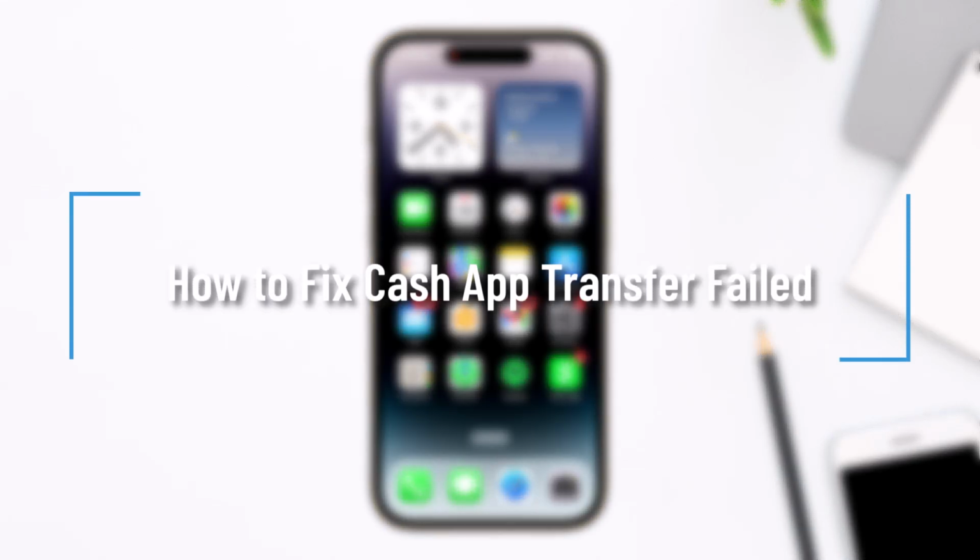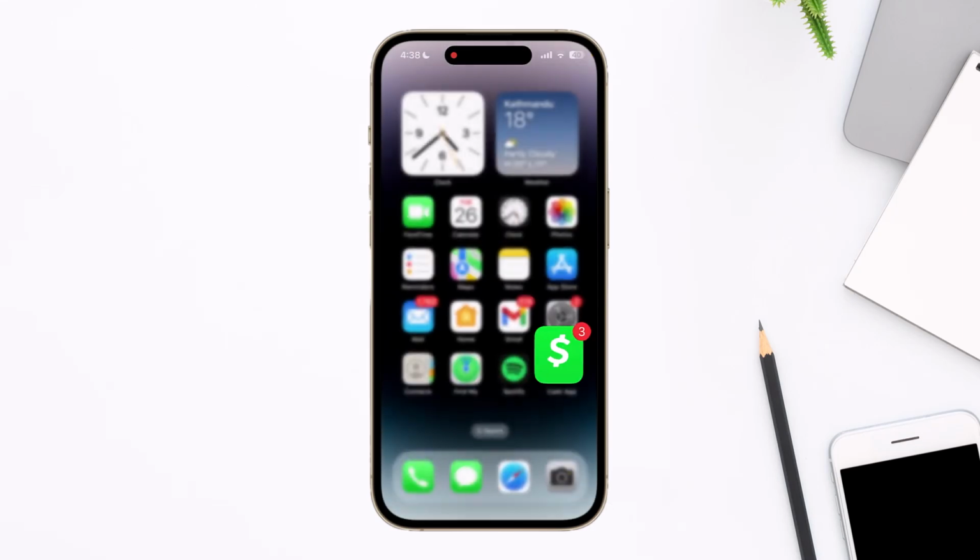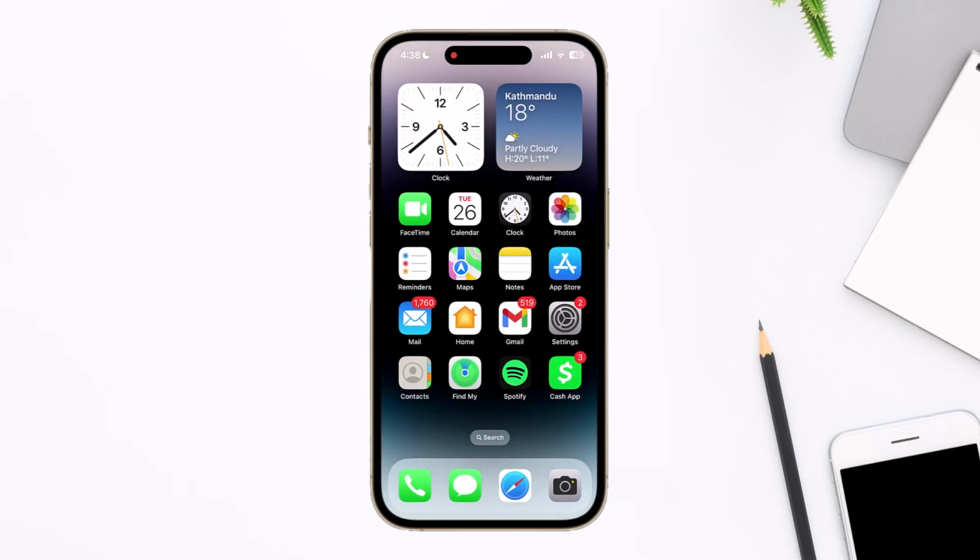How to fix Cash App transfer failed. Now, if you're having issues from your Cash App whenever you're trying to send a transfer of money to someone, this could be happening due to many reasons.